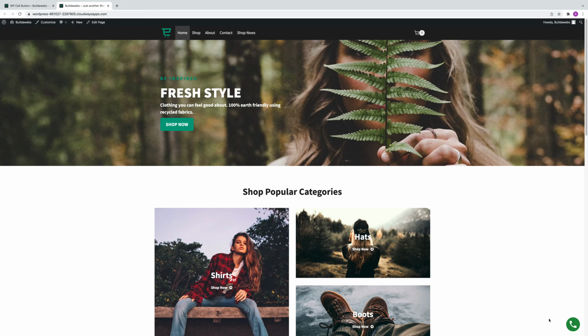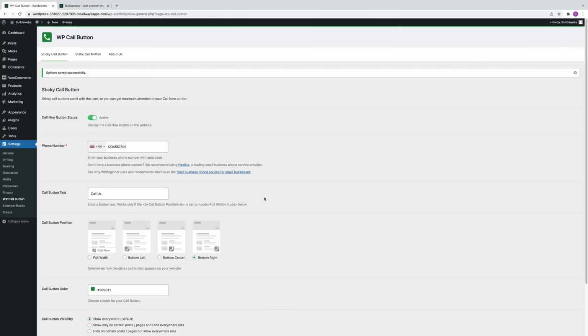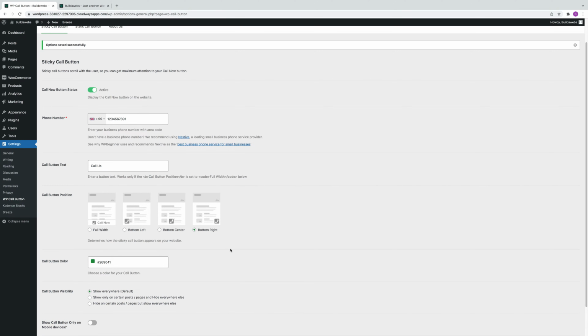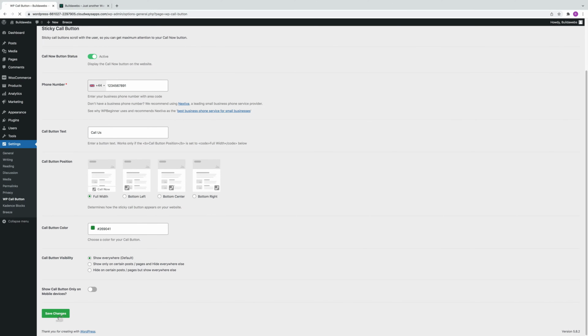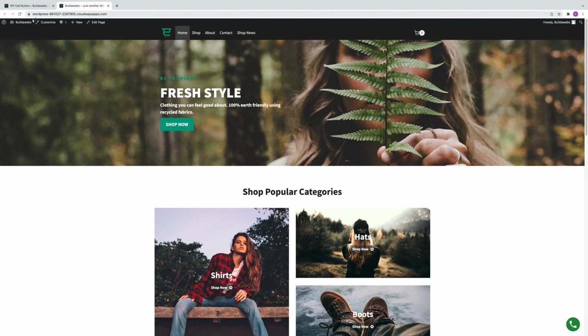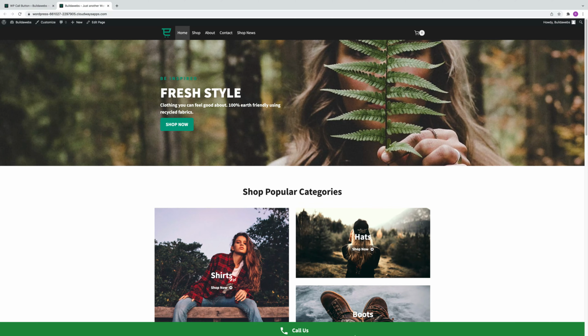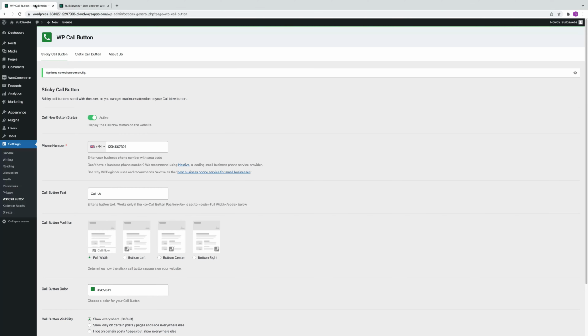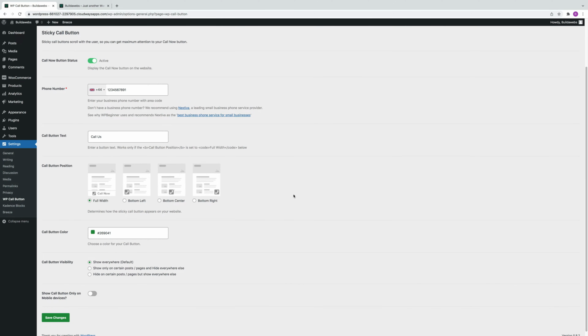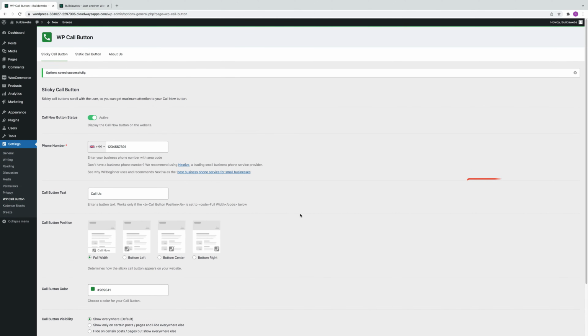And another thing is there's not really much room for customization, but I think if you just want a call button, it's great. But there is customized options. For example, you could show full width. And then when we refresh the page, you got the option call us there, which I think looks quite good. So overall, it's a good plugin, but I do prefer the first two that I showed just because of the extra options, but it's definitely got potential.